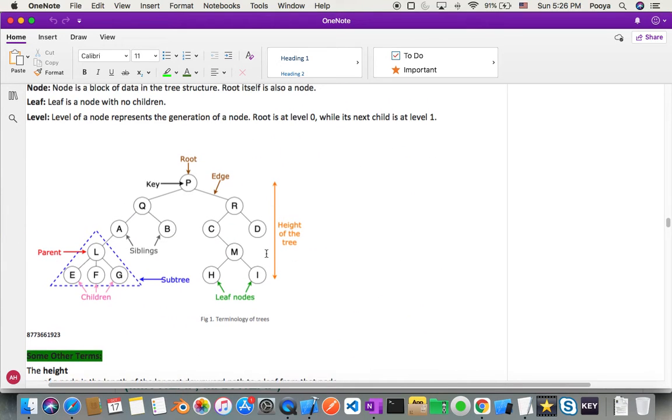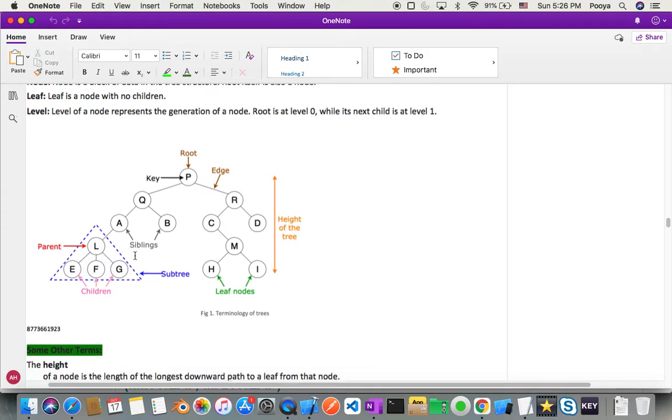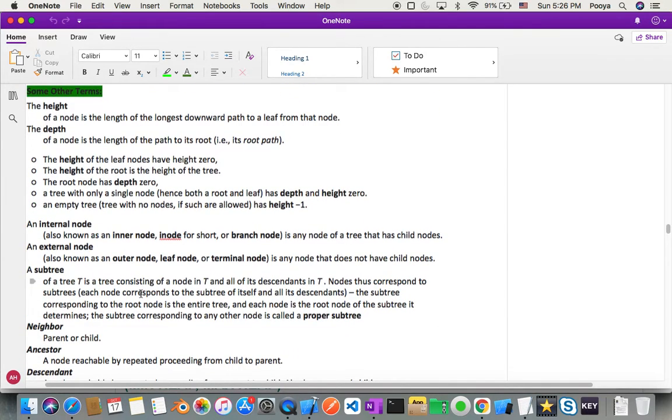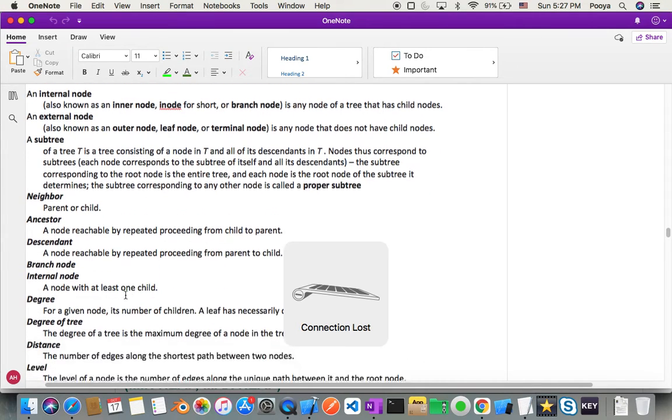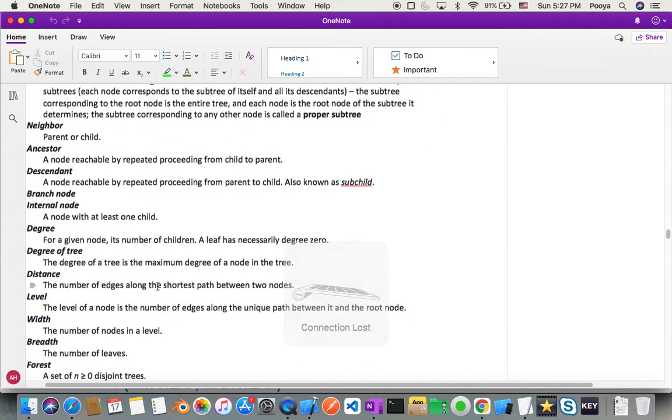So if we have two nodes, for example this node and this node, distance is 2 because the shortest path is this one. And this node and this node, for example, is going to be 1, 2, 3, 4. So this is the shortest path.